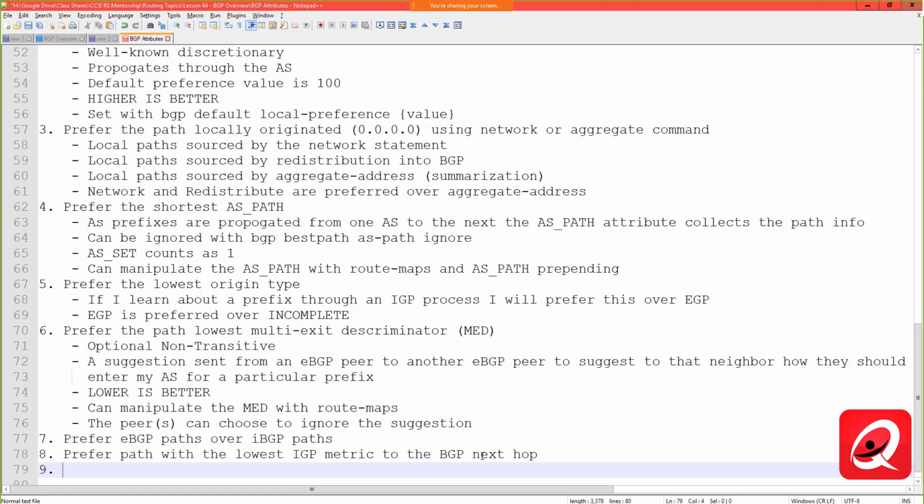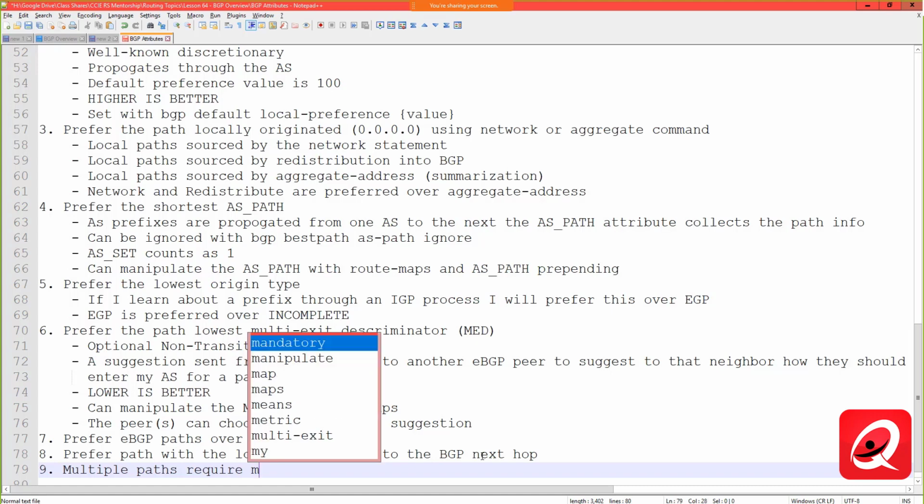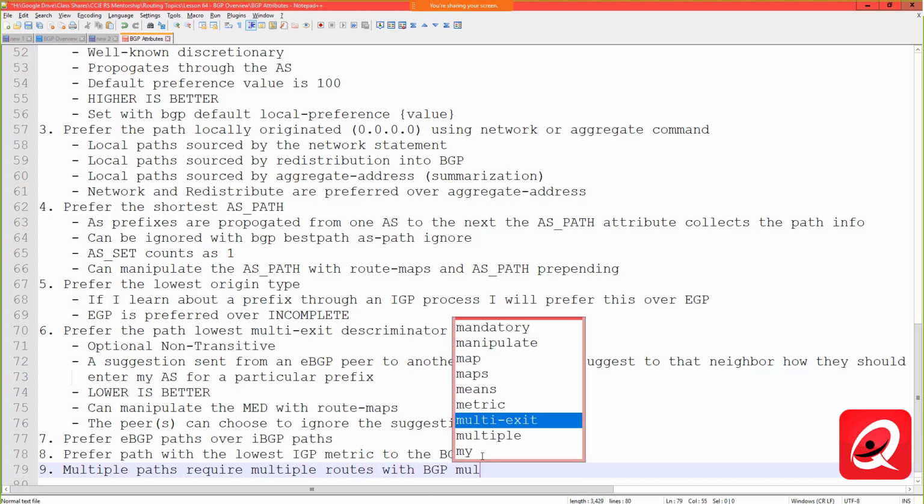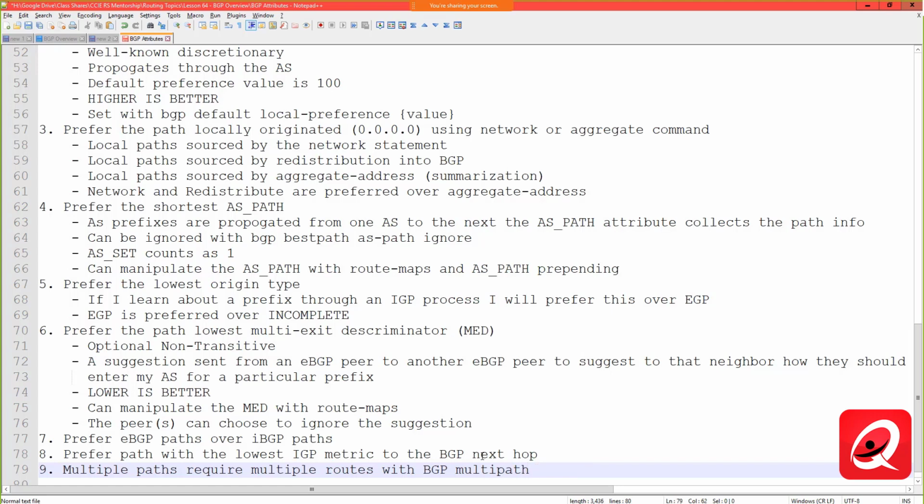I'll just put, for now, because we'll talk about this later on, multiple paths. And by the way, we're usually never getting down to this selection process. Require, we'll just say, multiple routes with BGP multipath. I'll talk about BGP multipath a little bit later on.